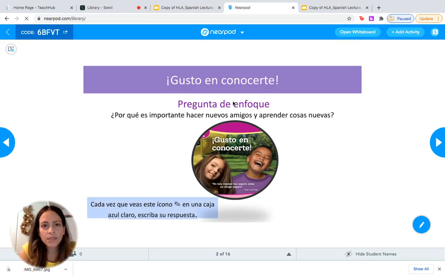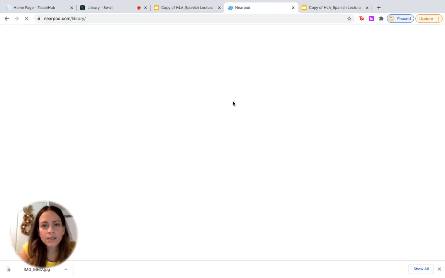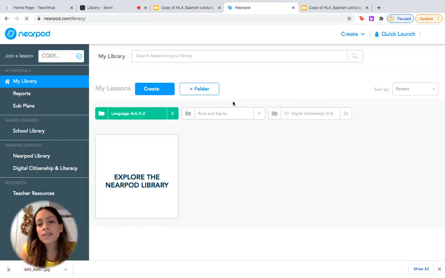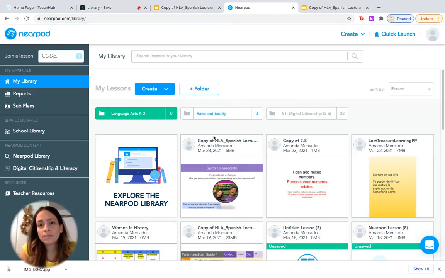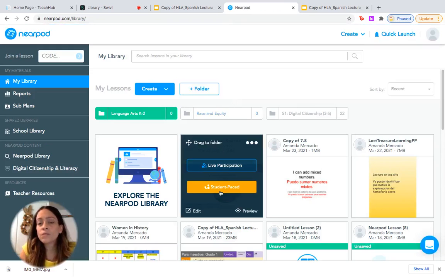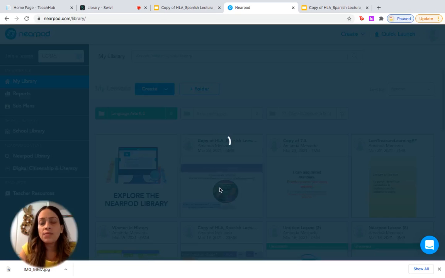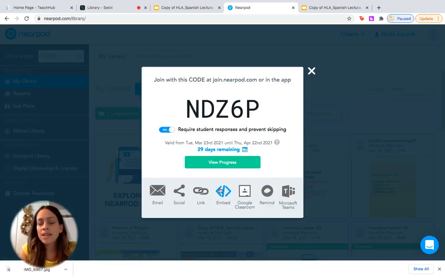So I want to leave this. And then there will be a secondary join code if it's going to be student paced. So if you want to present it as student paced, where the children can access it on their own, you would provide them with this code, a link, or again, you can link it to your Google Classroom.